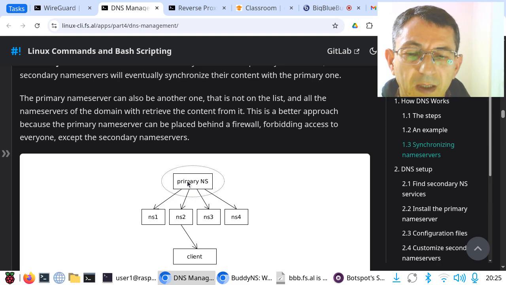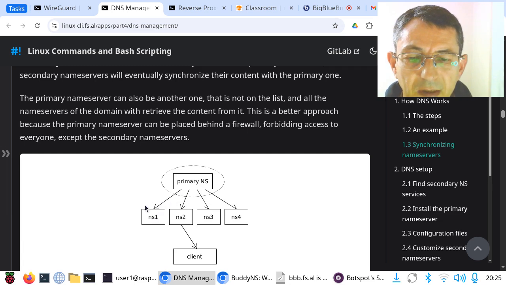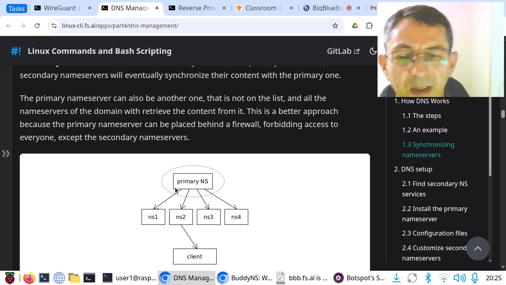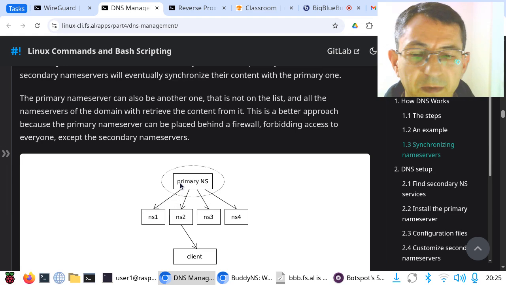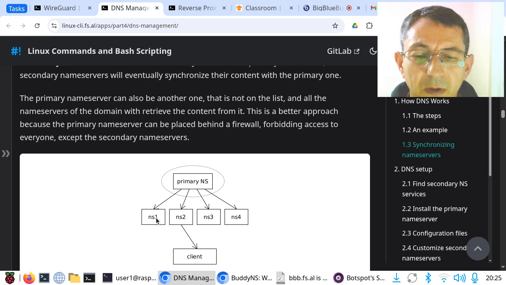When we modify the content of the primary, it sends notifications to the secondary name servers. They make a query for the list of the records. They get the list and update the old one with the new one.